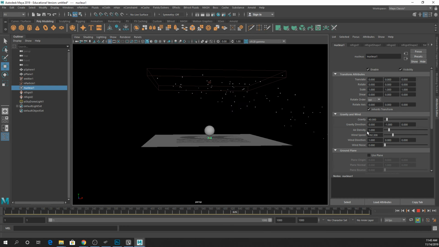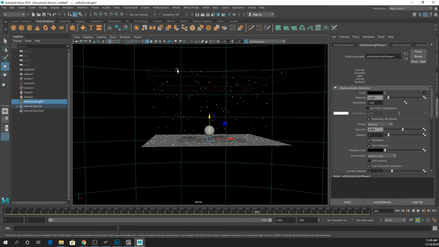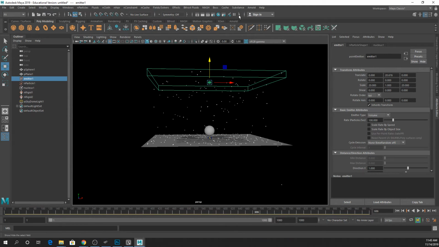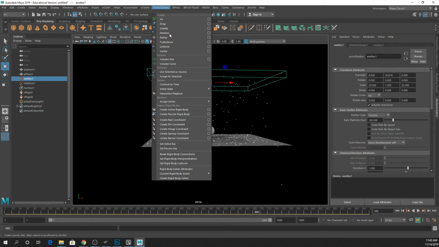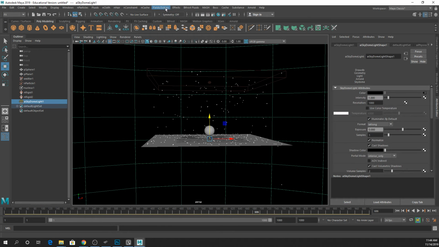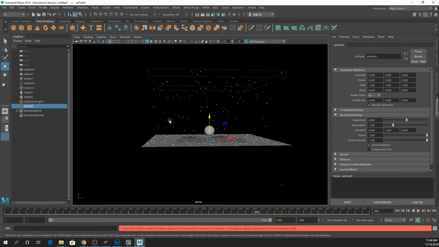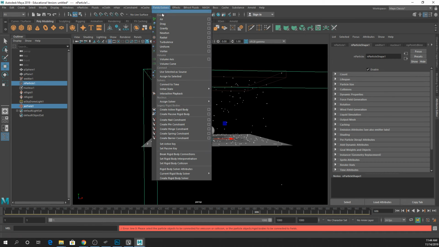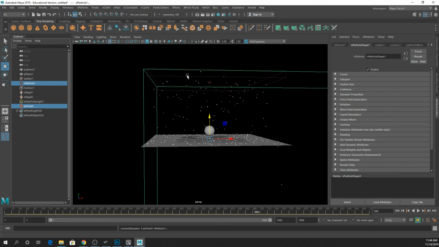The other thing you can do, kind of like I mentioned before, is grab the emitter and then do Fields/Solvers, Air. Right now this is not hooked up to anything. So if you grab your airfield and your particles, do Fields/Solvers, Assign to Selected, it'll connect them together so that the airfield is affecting your particles.